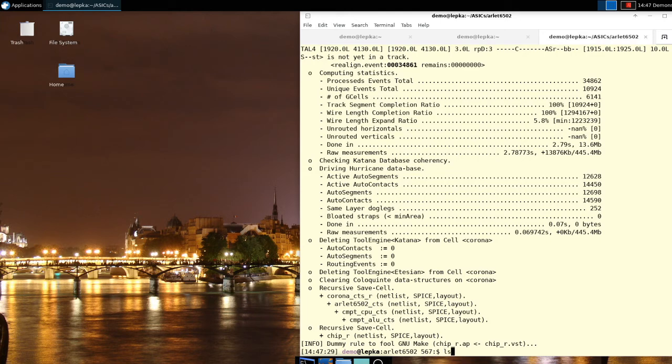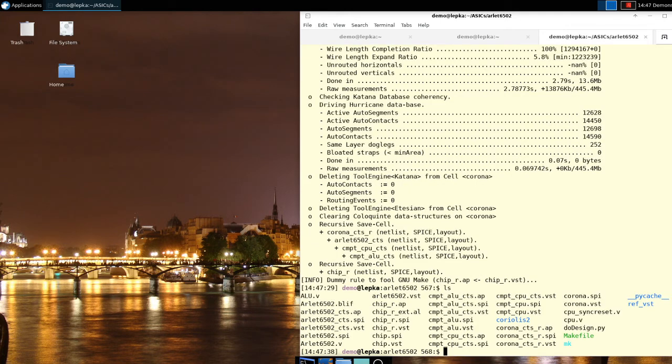We can see it if we check in the directory. The ap file has appeared. The ap file, for Alliance Physical, is the layout format for symbolic layout. So we have our symbolic layout.